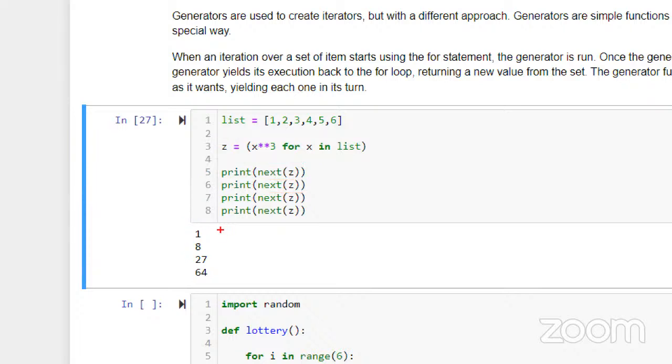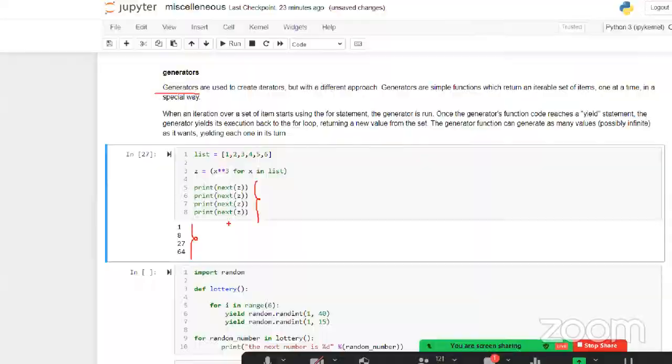So how many values am I getting on this particular screen? Only 4 values. What about the remaining values? They are present in the generators. This particular generator is very clever. Until you ask for it, it won't return the values. That is the difference. Okay.